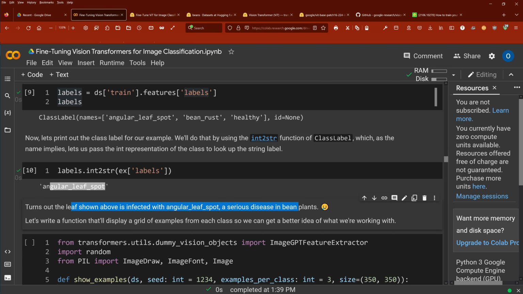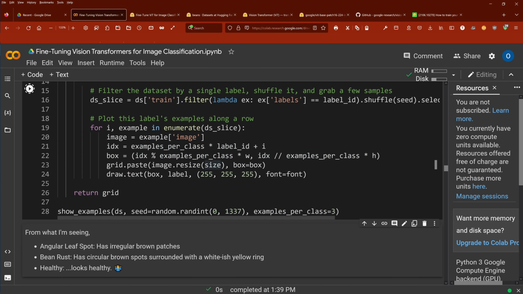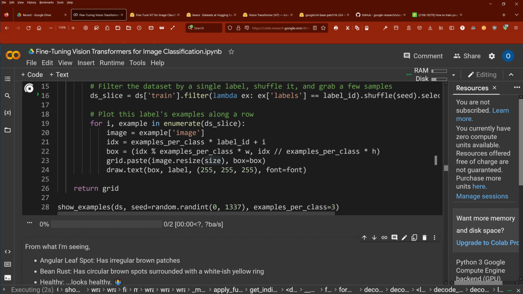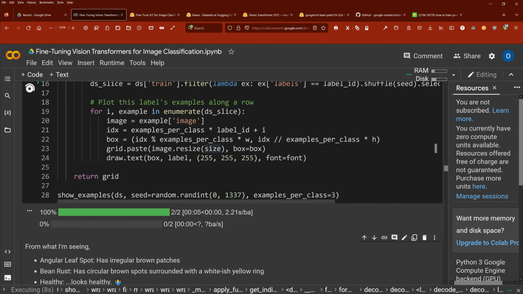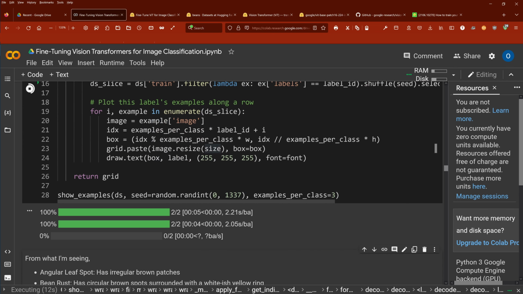Infected with angular leaf spot, a serious disease in bean plants. Beautiful. Now you can say, show me more examples. So this is just a 3x3 image visualization where you have the classes now in each row. There's nothing to this code. You have it in the link in the description of this video.